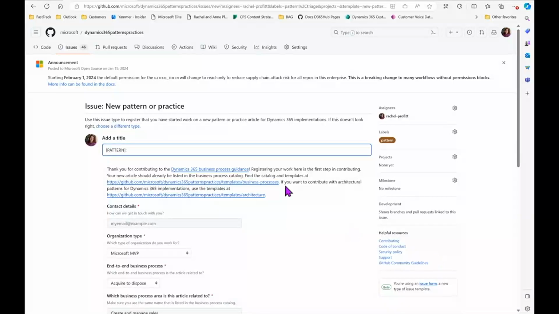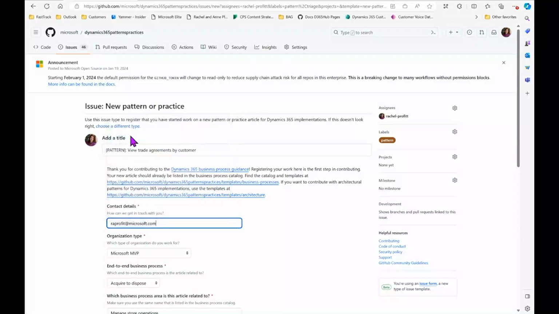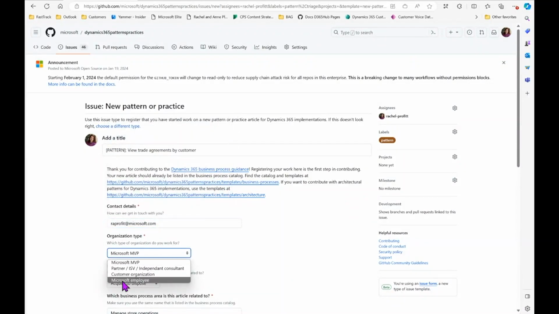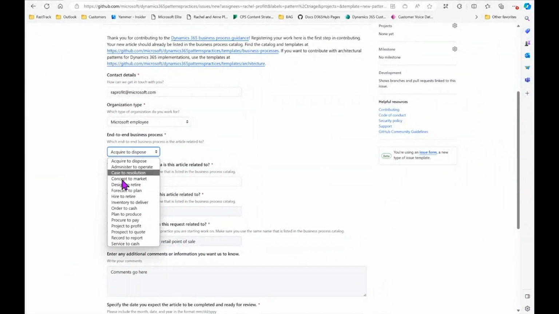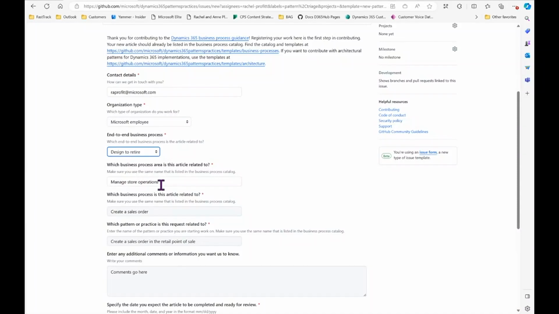And that's going to open up a new window where it says Pattern. And then you can type in the name of your pattern. You're going to want to copy and paste that. You're going to put in your email address, select the type of organization that you work for, which end-to-end process this goes with, so design to retire.